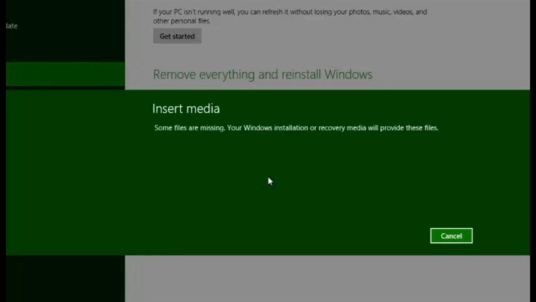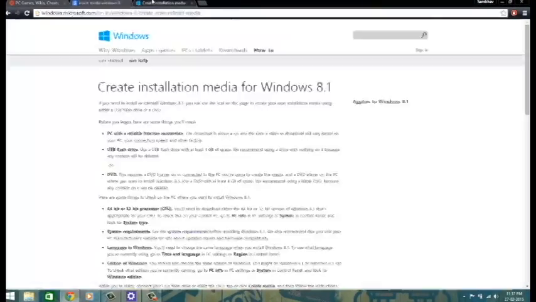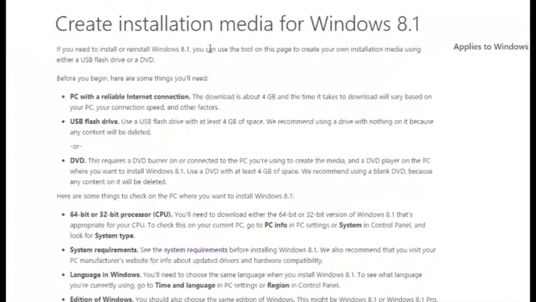So to solve this, I searched a lot and found the solution. I went to the Windows website, windows.microsoft.com, and you can just copy this link. I'll put it in the description also. So just go to this link and here you have the steps.